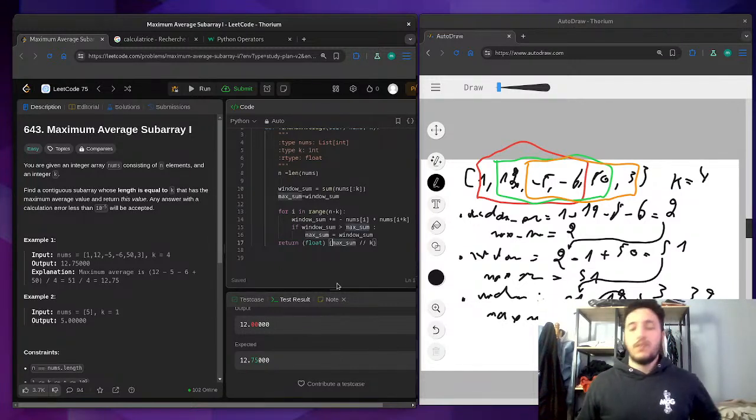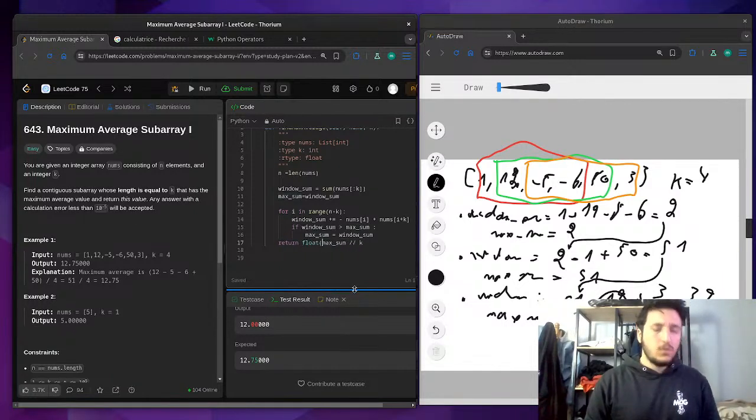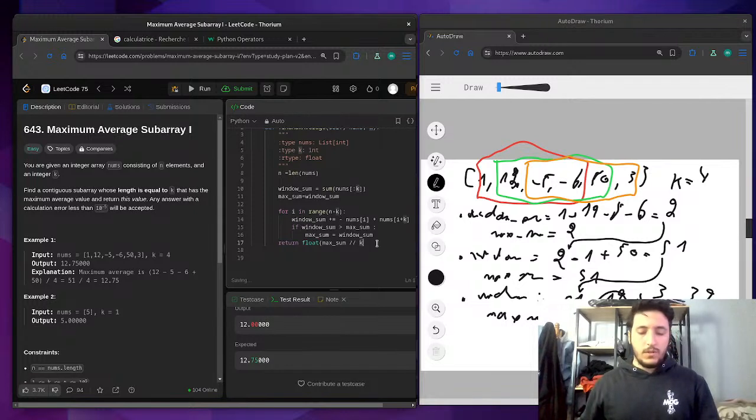Man, the result is... Can I make it float? Float of this?